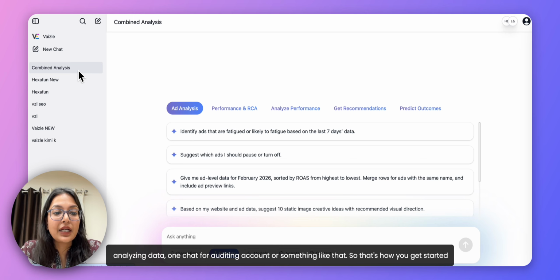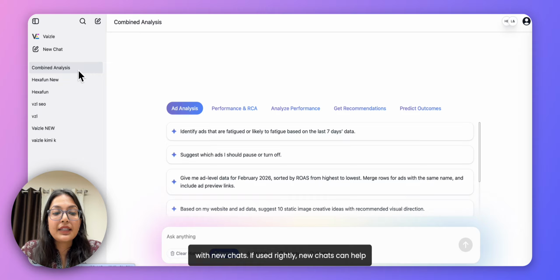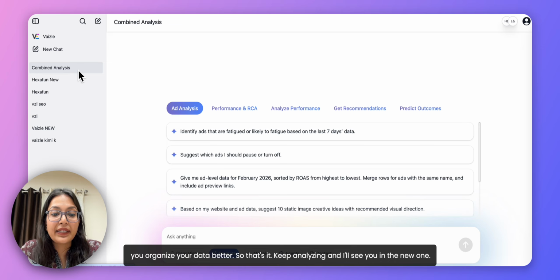So that's how you get started with new chats. If used rightly, new chats can help you organize your data better.